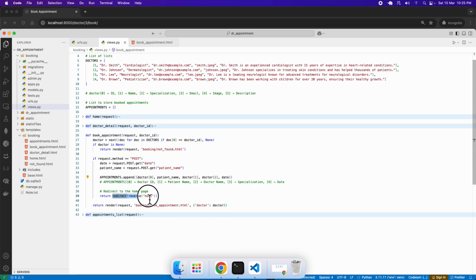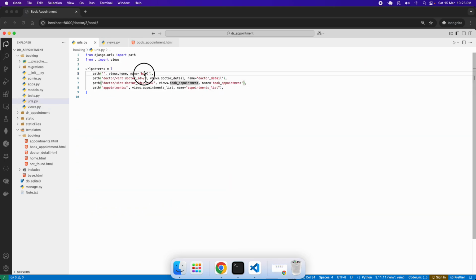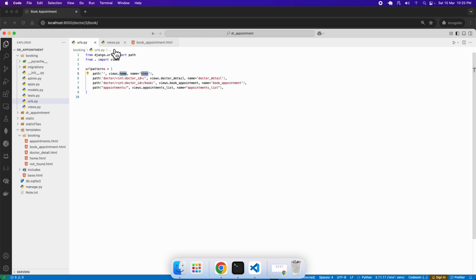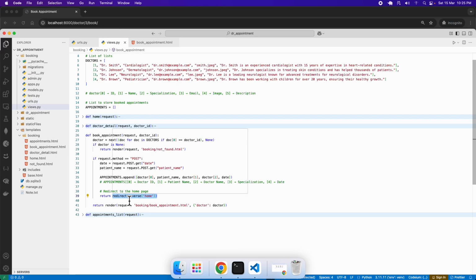And now over here a reverse URL call has been made. What does the reverse URL do? I already have one URL by the name called home. I want to redirect to that particular route. So I redirect with the help of reverse. I'm not opening any more templates, rather I'm giving a call to the URL which I have already mentioned. So I'm redirecting with the help of a reverse URL.